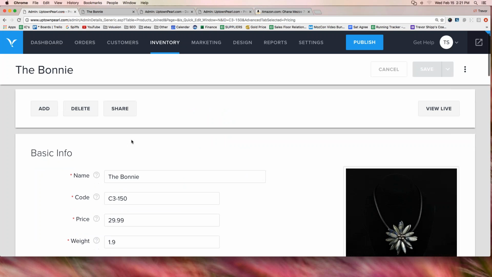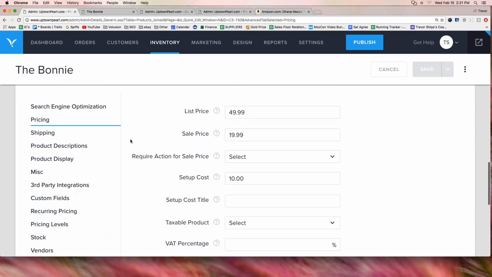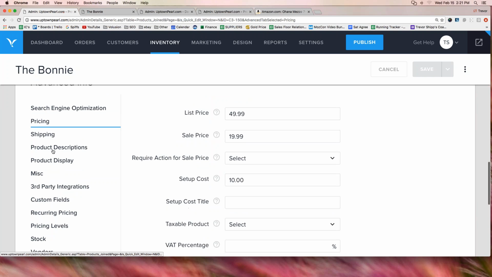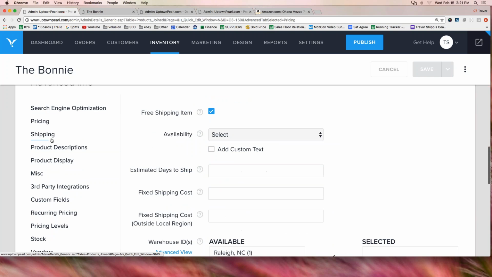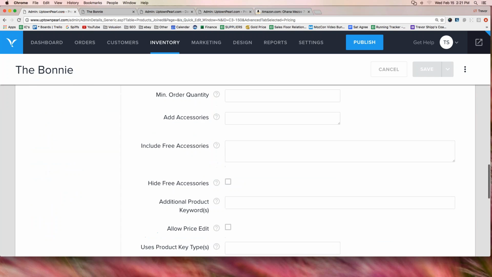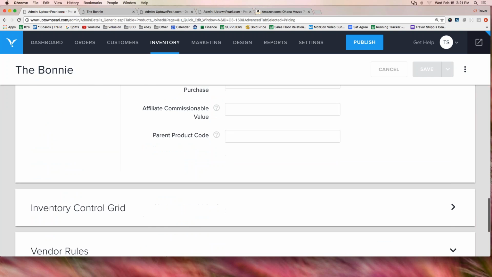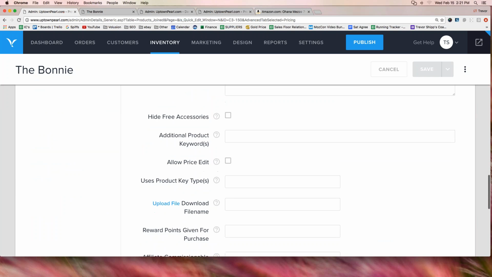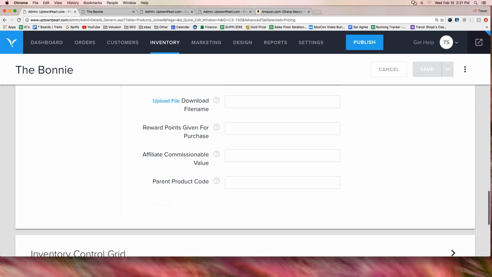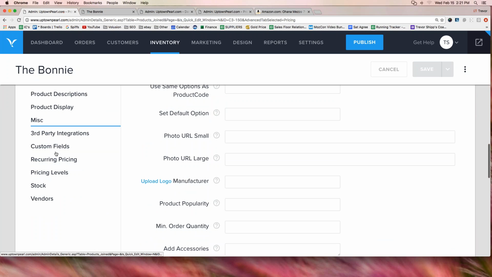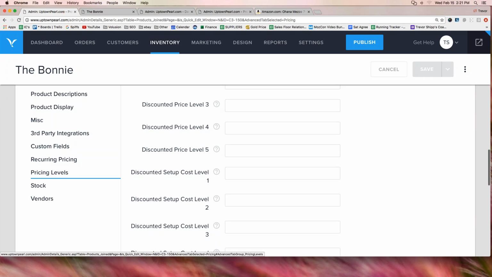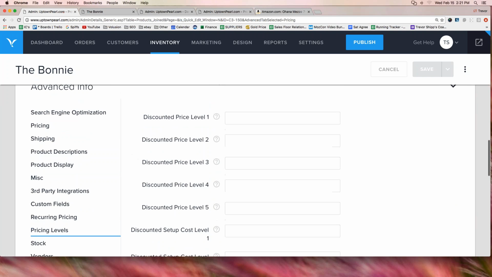So going along with our example, let me scroll down here and let's go. I believe it is in. Where is it? Might be in miscellaneous. Let me look. I can never remember. There's so many different options. No, that's not it. Not pricing levels.